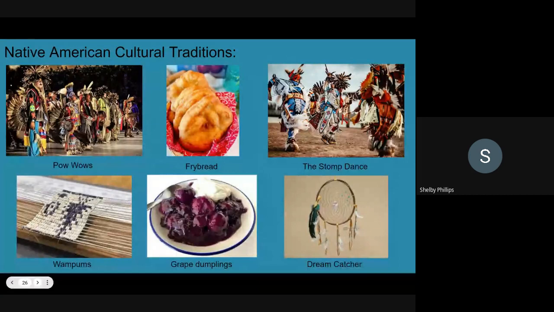The next tradition is a fry bread. Fry breads began in 1864 when the Navajos were being forced off their land by the U.S. government. They were given supplies to prevent starvation. During their 300-mile walk from Arizona to New Mexico, they had flour and lard, which led to the creation of fry bread. Fry bread is a large, fluffy, plate-sized piece of dough, as you can see in the picture.